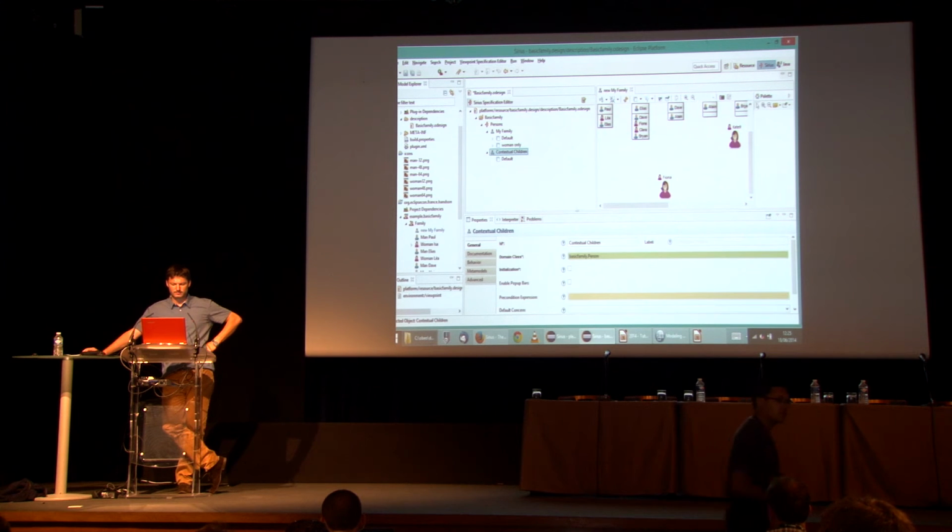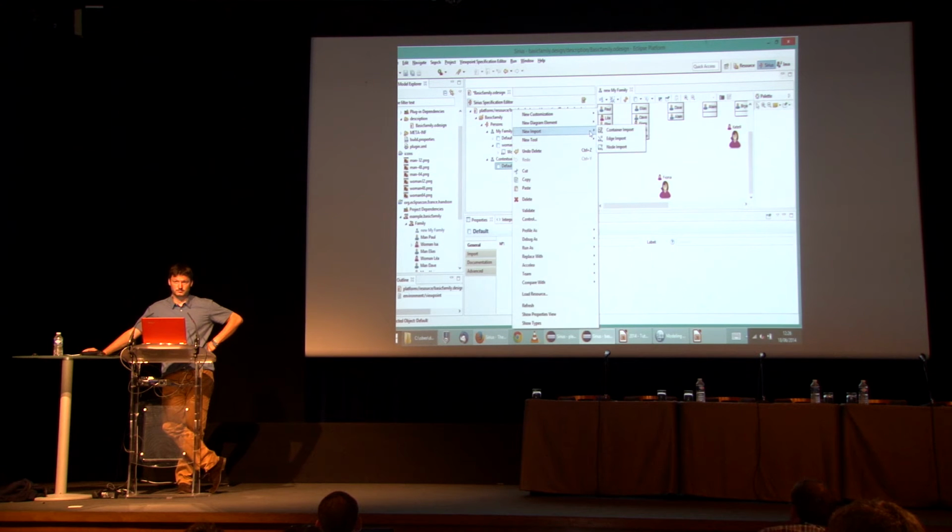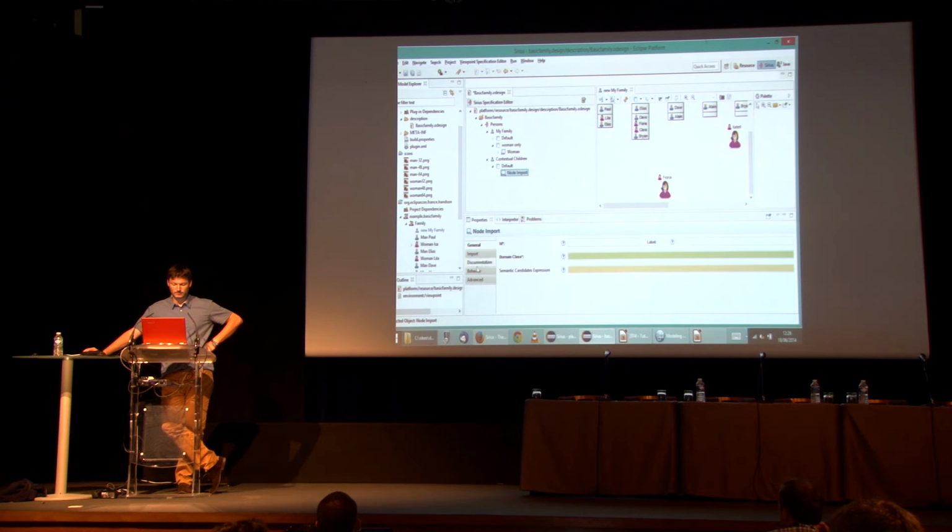So I have created a new diagram. This time it will be on the context of another person. I want to show the current person which is concerned by these diagrams, but I don't want to re-specify the node, the style, the mapping, as already done. So I will create here an import. So I will import, create a node import.